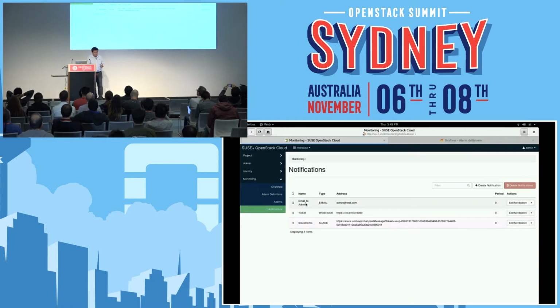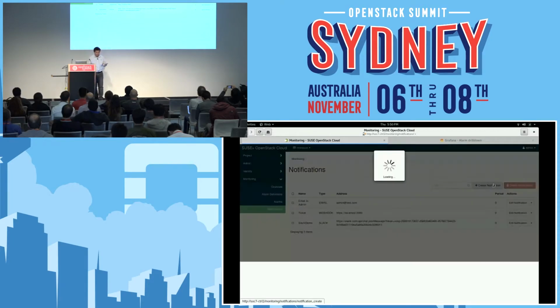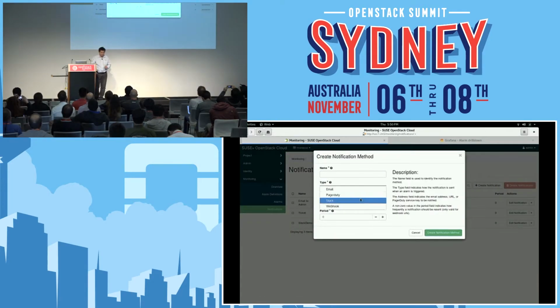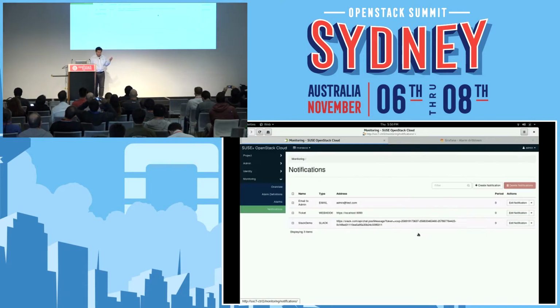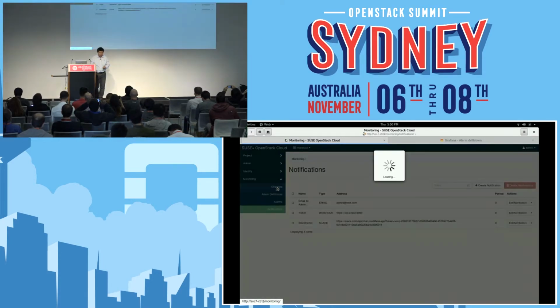Notification, you can set up in the dashboard. You can set up email, you can set up Slack, or you can even use a webhook to inject some programmatic script to integrate with other systems through the webhook mechanism. And so you can create a notification here. Here, you can also create a notification to another team if you need to do a PagerDuty notification.